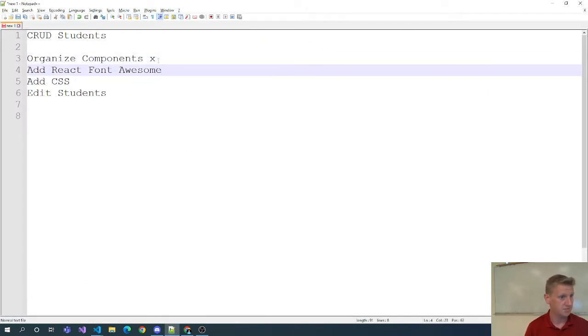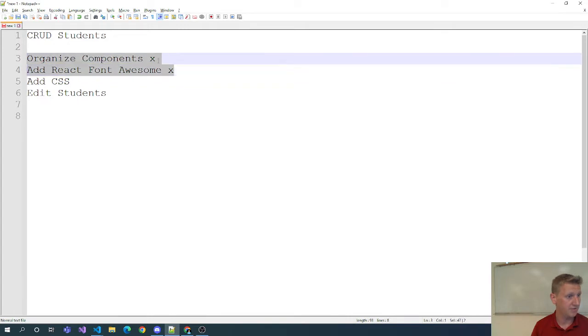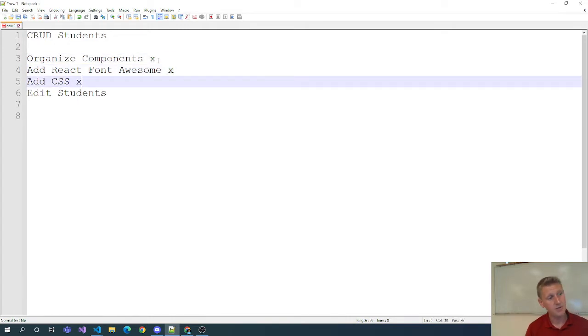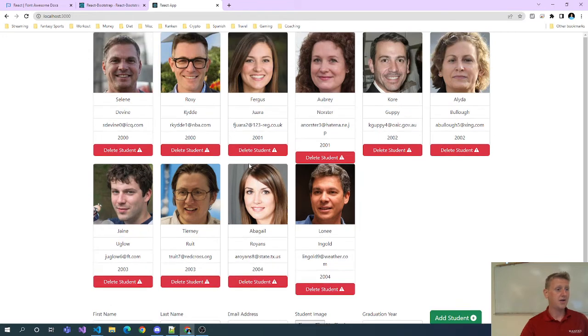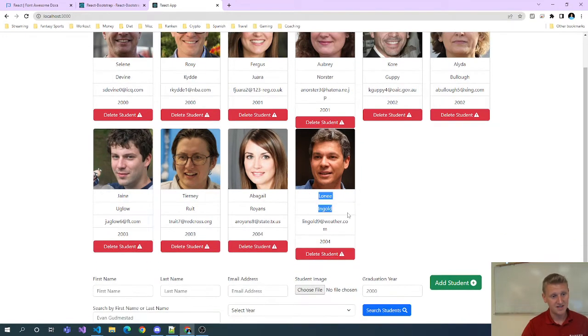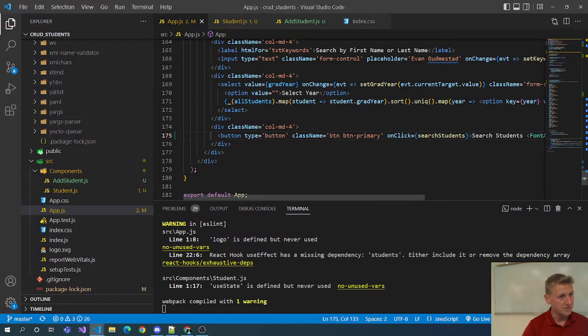So we've organized some components into a folder. We've added React Font Awesome. Now we're going to write just a little bit, not much, custom CSS. And so since really this is all about CRUD, I'm going to kind of section off the different pieces into visibly different sections on the page. That's all I'm going to do is add some wrappers around this with some box shadow and some simple things.